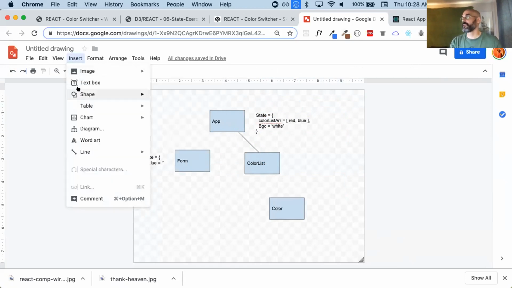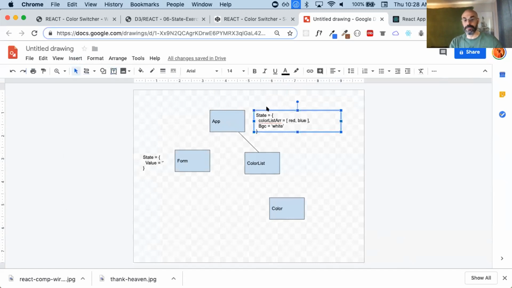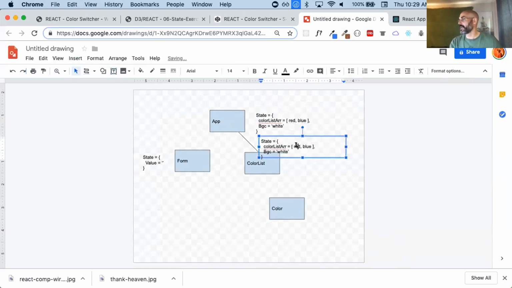I'm just going to take this again, copy, paste it, and we can have something over here that'll say props, right? It should be getting props. Props is going to be equal to whatever we're going to pass down, maybe like color array, color array is equal to, I don't know, this.state.colorListArray, right? And so we know that it's props. That's going to get passed down.